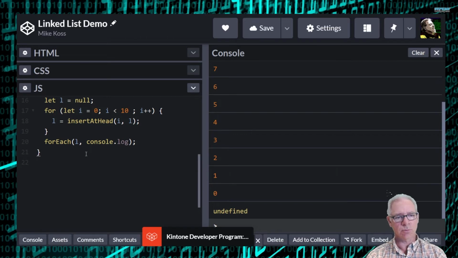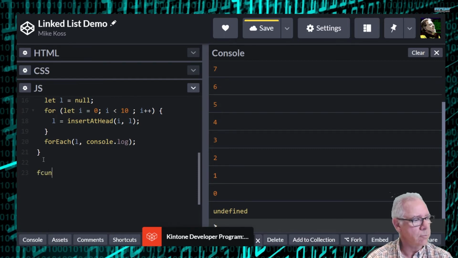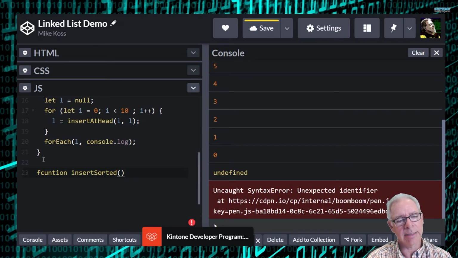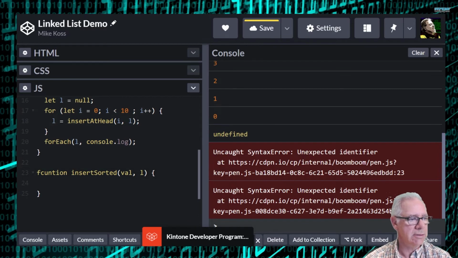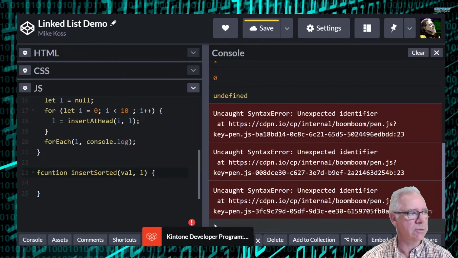So we want to write something that's going to insert something into a sorted list, which is going to be a little bit more complicated, but still it might be something you might get asked in an interview. So let's call it insert sorted, and again it's going to take a value and the list in which we're going to put this element into. So how do we organize this? It maybe helps to draw a little picture.